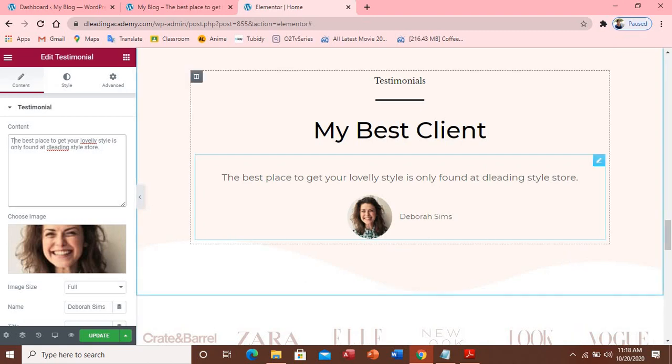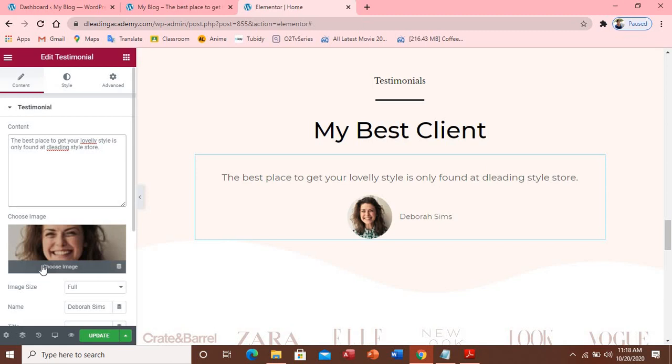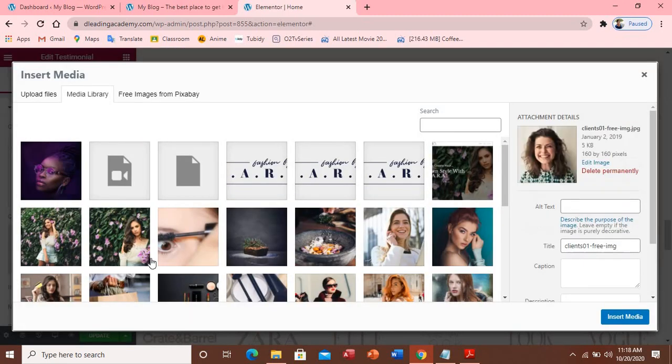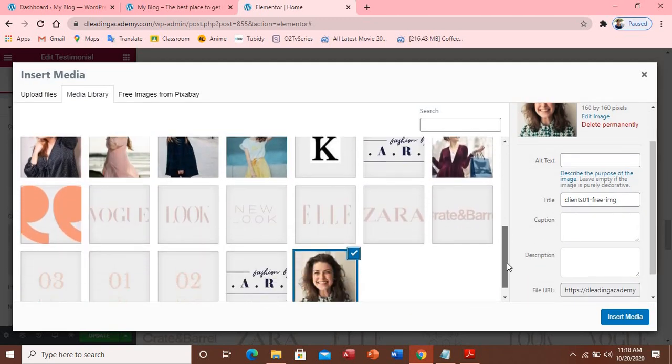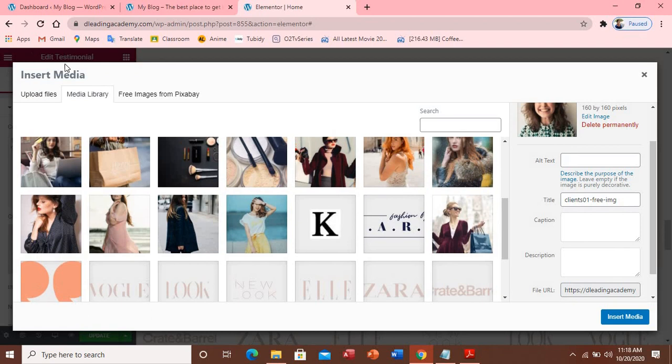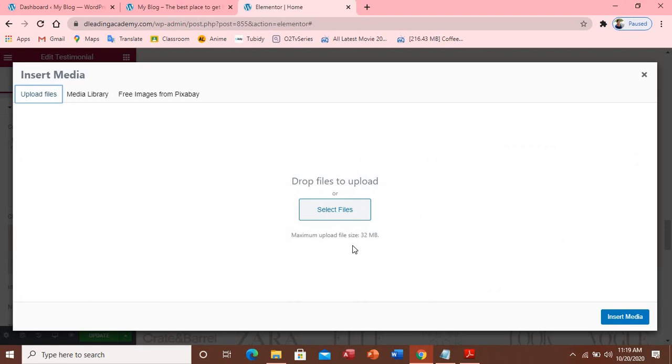You can edit the picture here. Maybe let me just pick any picture. I've not been using any pictures all these days. Let me just come here and pick a picture. Let me check the media. Let me pick a picture. Though I'm not sure, maybe I have a picture on my laptop. So let me upload the picture. Let's say you want to pick a picture from your laptop. This is how you go about it.